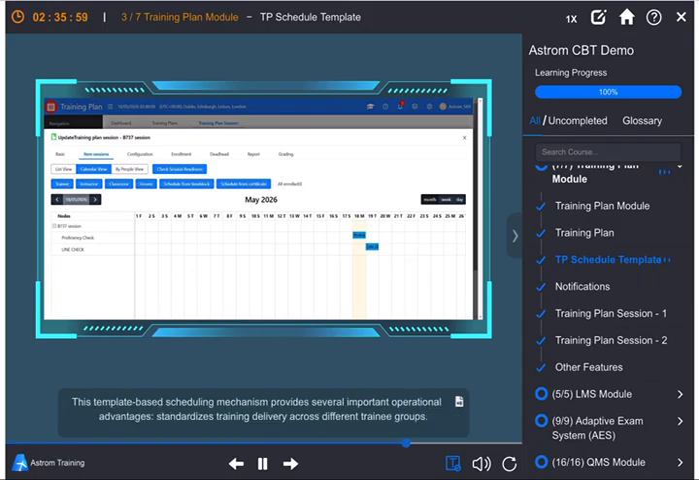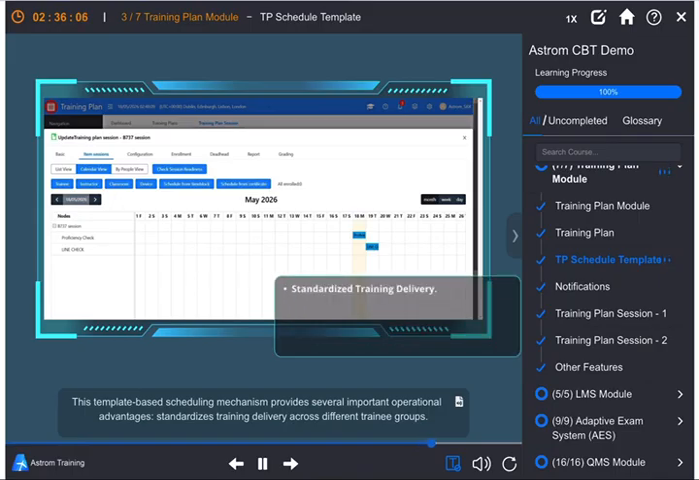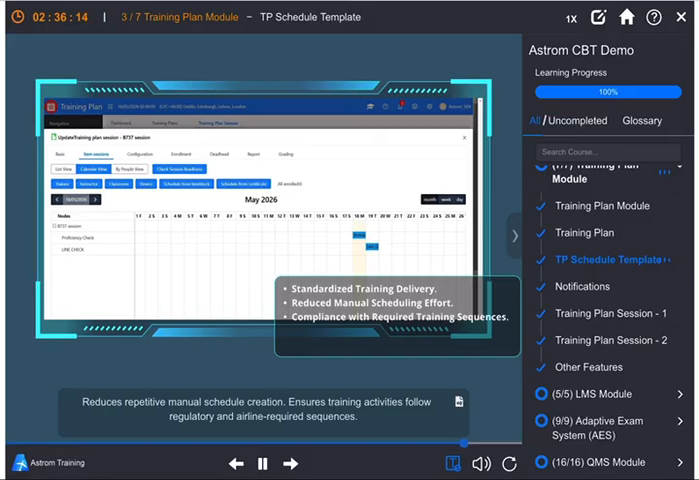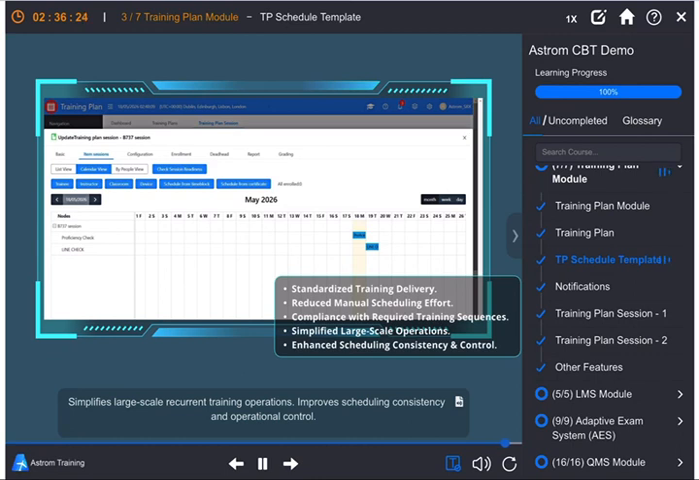This template-based scheduling mechanism provides several important operational advantages. Standardizes training delivery across different trainee groups. Reduces repetitive manual schedule creation. Ensures training activities follow regulatory and airline-required sequences. Simplifies large-scale recurrent training operations. Improves scheduling consistency and operational control.